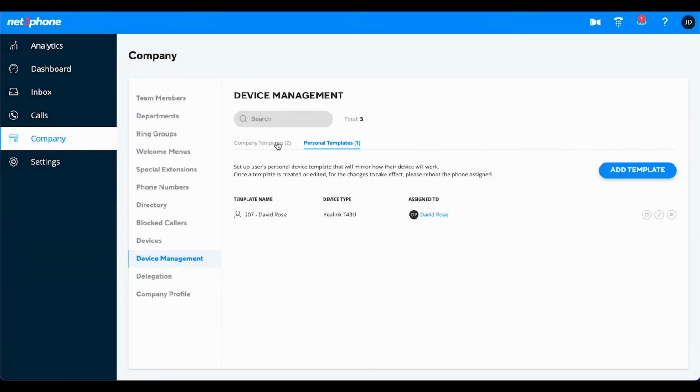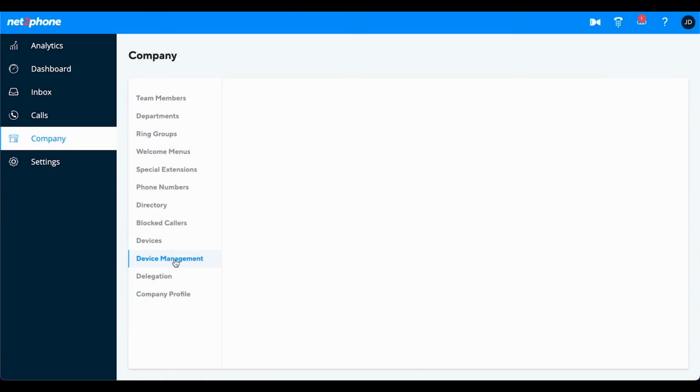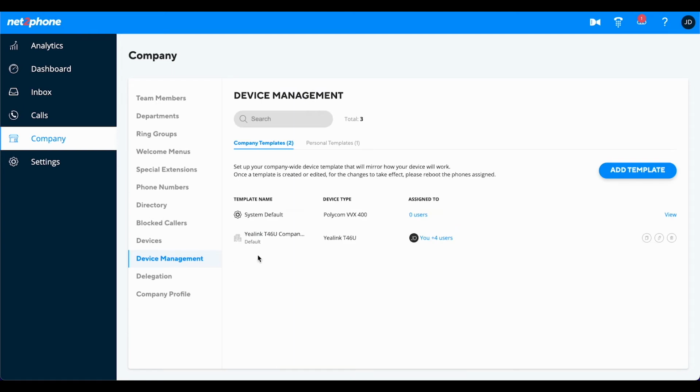After we walk through a company default example, we'll walk through a personal example that uses an additional line. Let's get started. Open the Net2Phone web portal and log in as an admin user. Navigate to the Company tab, and then the Device Management tool is on the side.